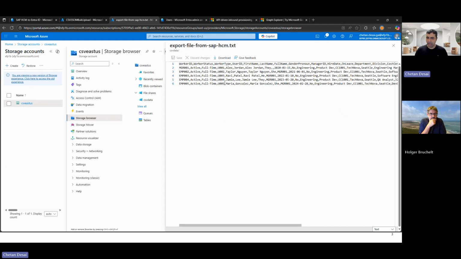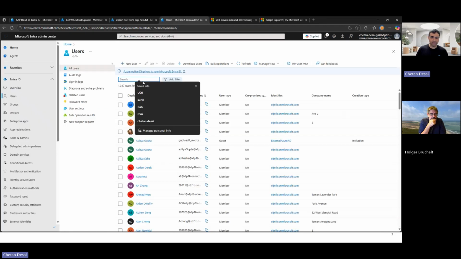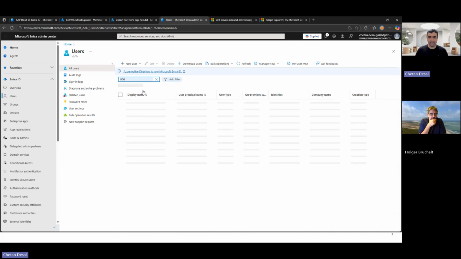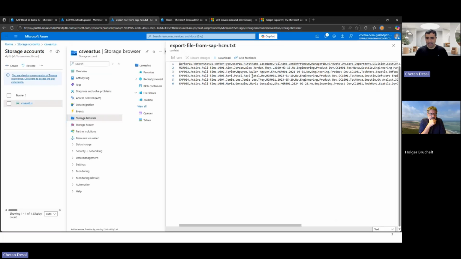So U001 to U005, these are the users. If I go to my Active Directory, we just confirm we don't have any users with this. If there are, we'll delete them. Yeah, so we don't have these users. So these are brand new users that are being exported from SAP HCM. It has all the data that HR has approved, because you want to make sure that the data coming from SAP HCM has been approved by your HR teams.